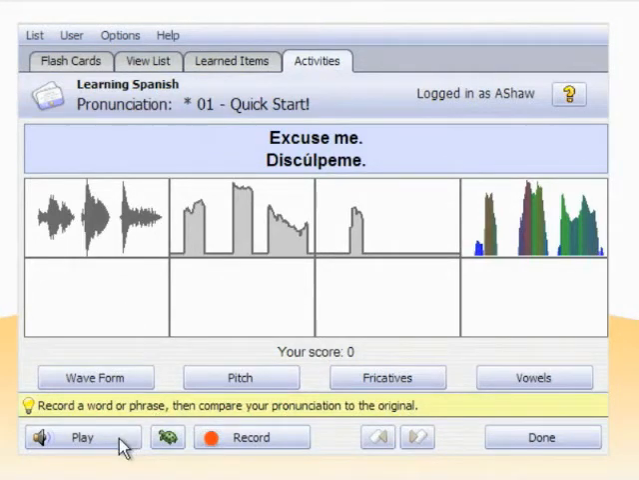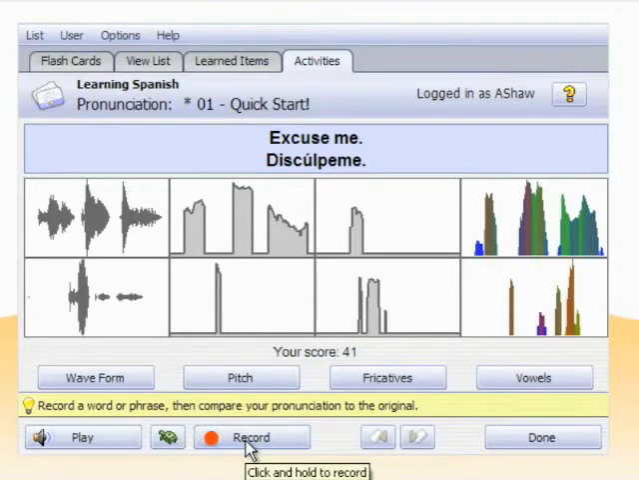Use the play button to hear the word or phrase, then click and hold the record button to record your voice. Release the button when you're done recording. After your voice has been recorded, you can see how your pronunciation compares to that of the native speaker.